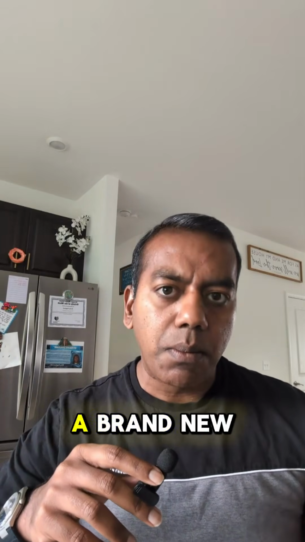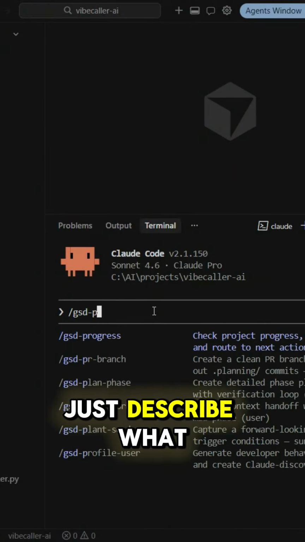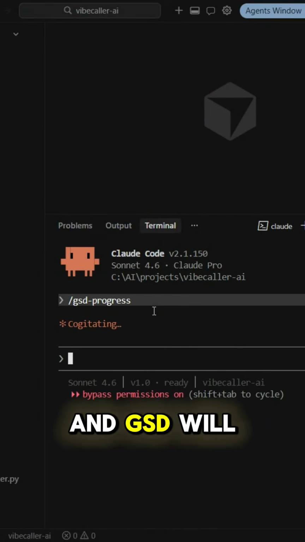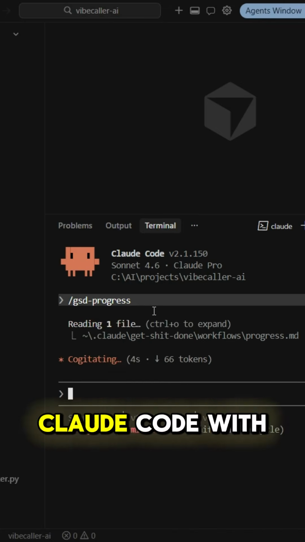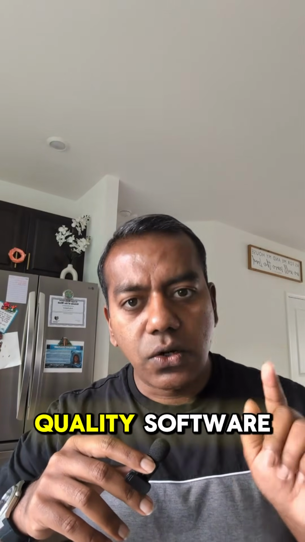And if you're starting from scratch, you can create a brand new project with the GSD new project command. Just describe what you want to build, and GSD will guide you through the process. Claude Code with GSD will help you cut through all the noise and lets you build what matters most: quality software.